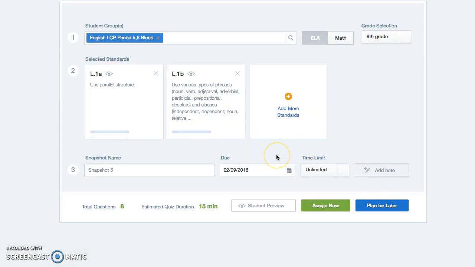So how I'm going to use this particular snapshot is just to do a formative assessment after I have given instruction on these two particular standards. So this is snapshot 5. And I'm going to call this parallel structure and phrases. Just so I remember what that is.